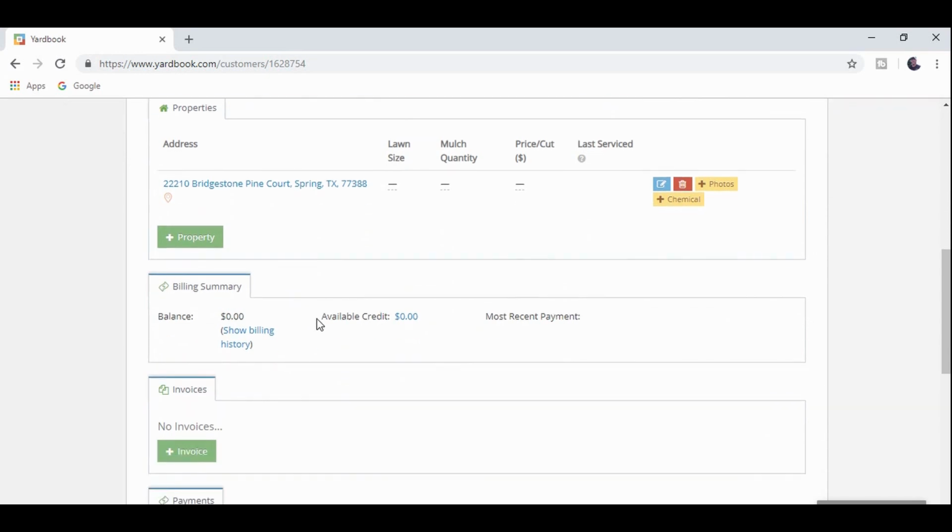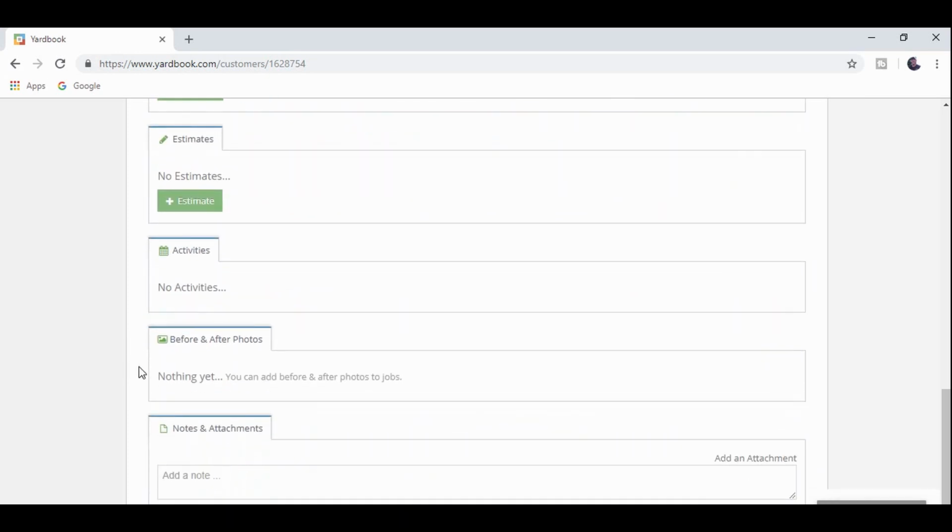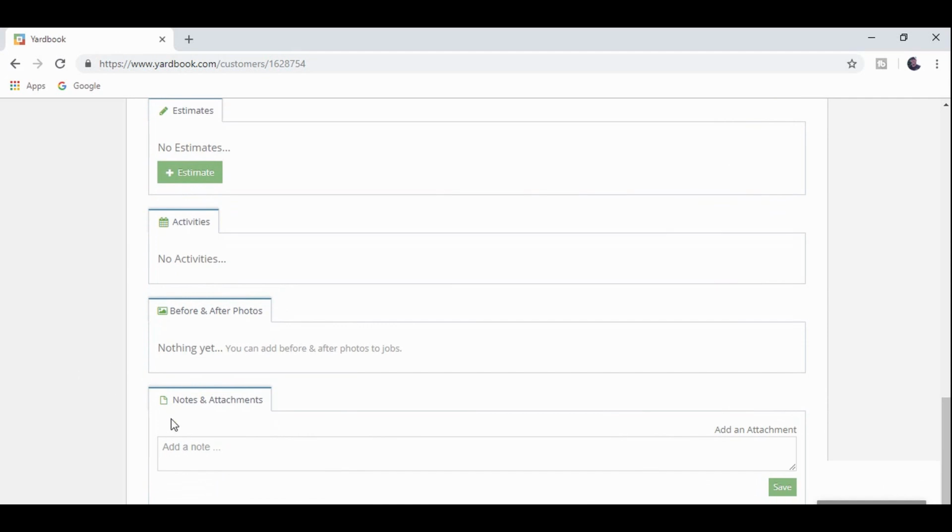Okay, so now down here into the different sections, the property section. A customer may own multiple properties, or maybe multiple commercial properties, and it's someone who owns all of those. You can have all of that in one profile here for that customer. Balance shows everything that they have paid or anything that they haven't paid. Invoices, payments, estimates, activities, before and after photos. You can do that in this software. Any type of notes and attachments you want to add in here.